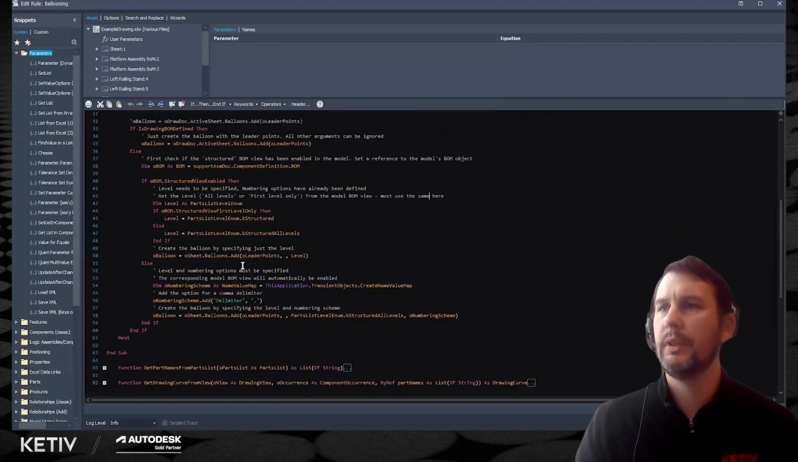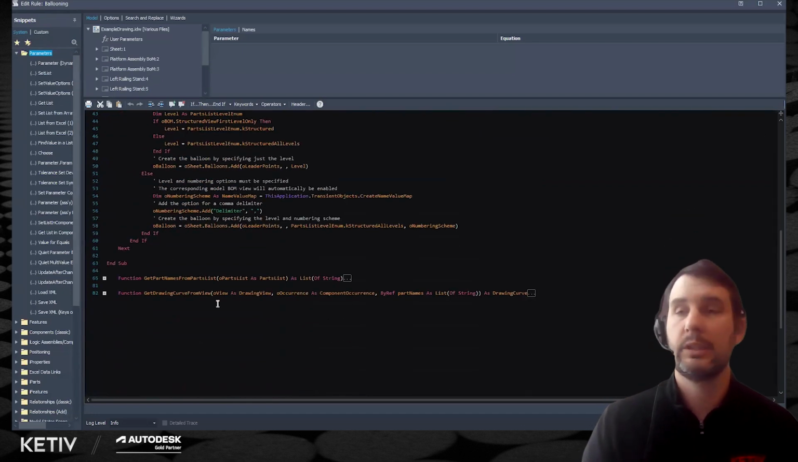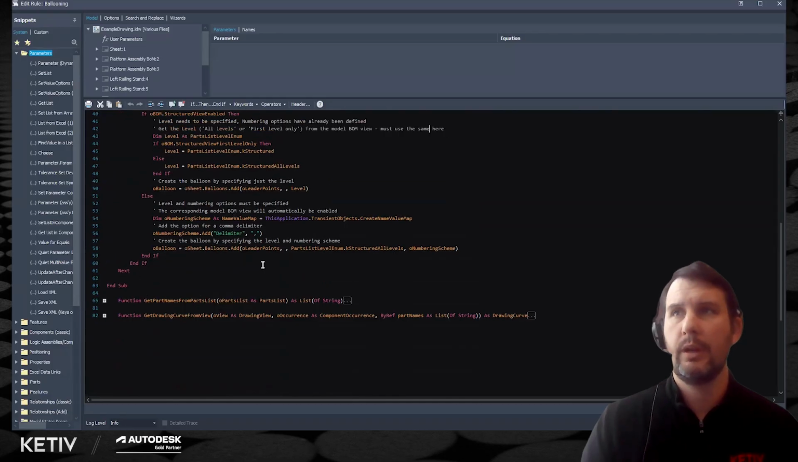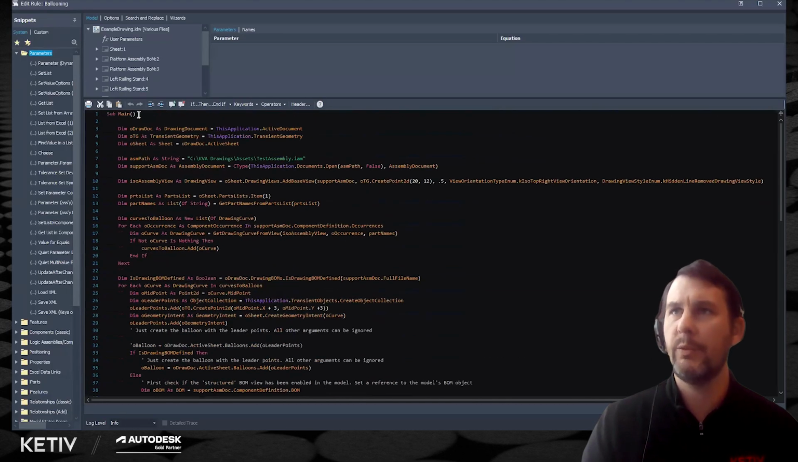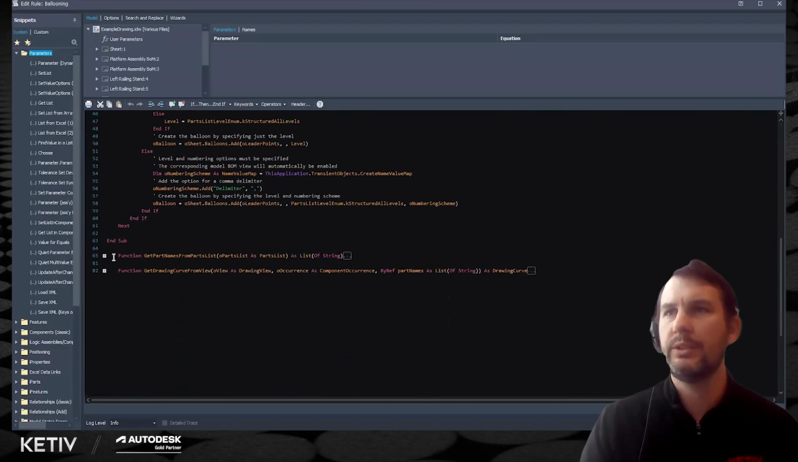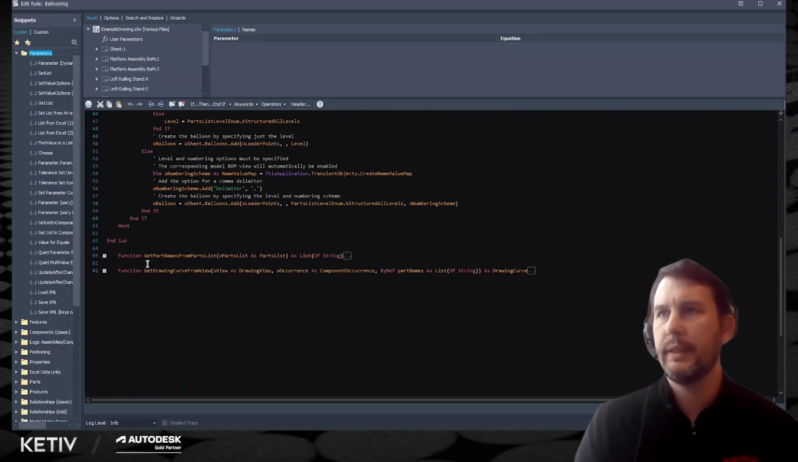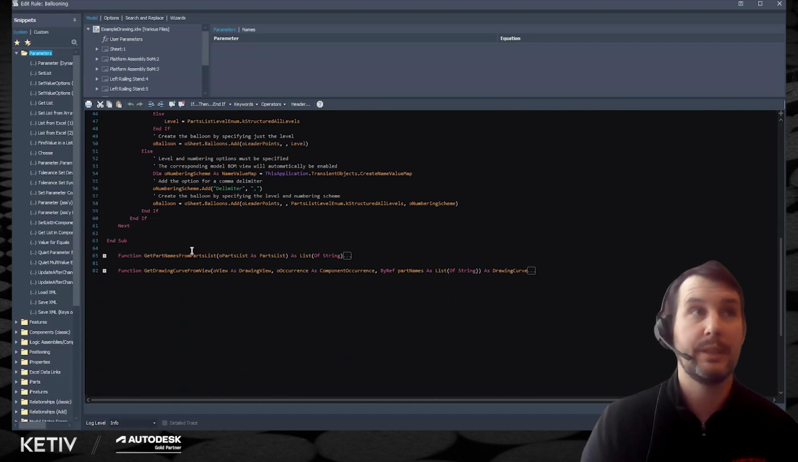Now this rule is going to have a couple of functions. These are things that can be called inside the code and can be called multiple times if we need to. So you'll notice at the top we have a Sub Main. Whenever we're working with methods, functions or subs, we need to put our main code in a Sub Main. And then we'll have these 2 functions at the bottom. One is getting all the part names from the part list. So it's going to go through the part list and get all those part names that we want to balloon.